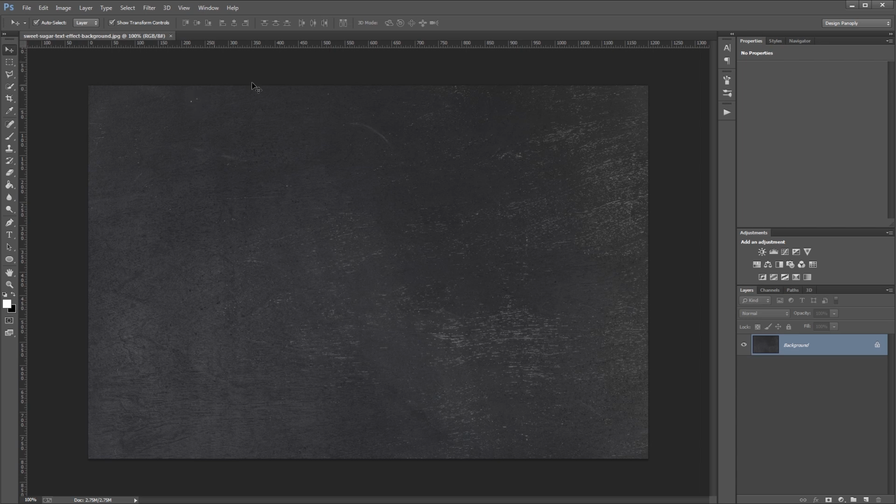So our background is 1200 by 800 pixels, and the first thing that I want to do is find the center of my document. So I'm going to come over to my rulers, and if your rulers aren't showing, you can just toggle them with Control R. So I'm going to drag those out into the middle until I see them snap into place. And now I have the center of my document.